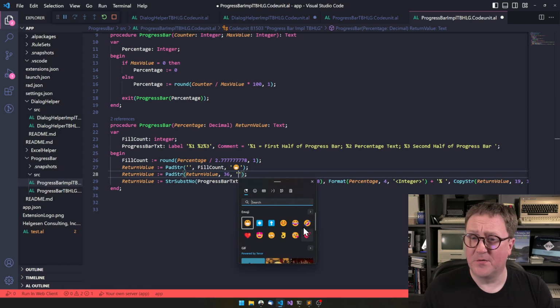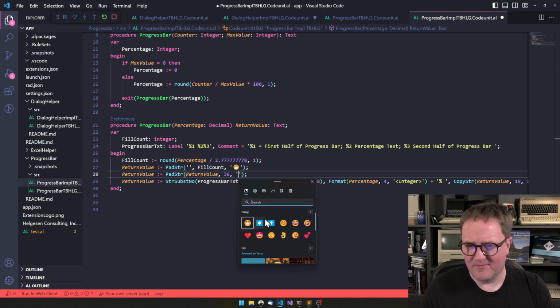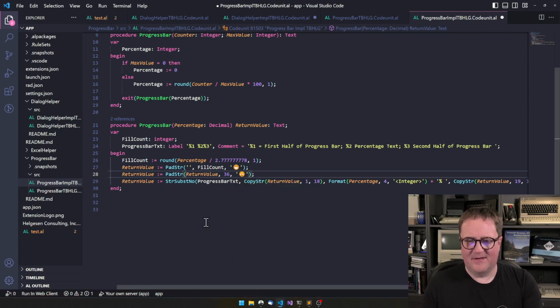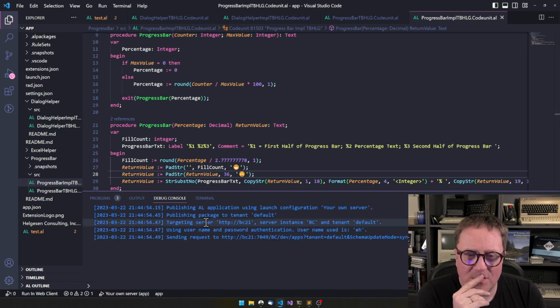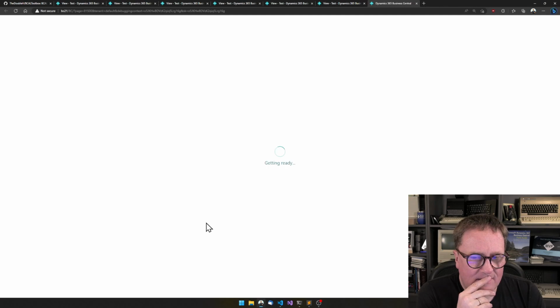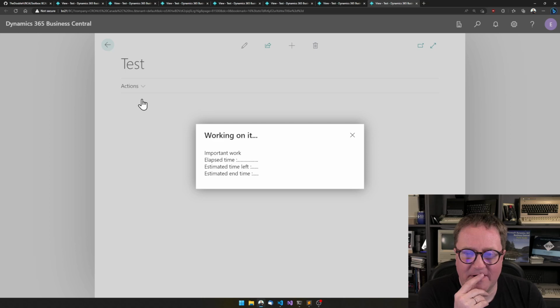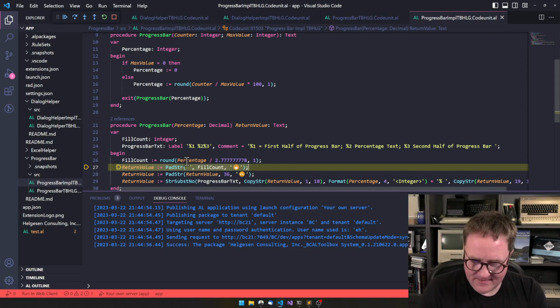Actually, here's a trick. If you don't know how to get the Windows emoji thing, that's the Windows key and a dot. Then we get that. How about this one? Let's see how this goes. I may just have broken everything here. Then I get an angry email from Henrik. Interesting.